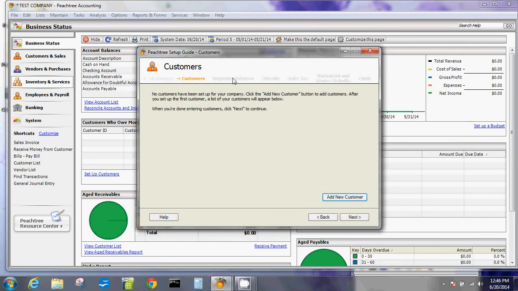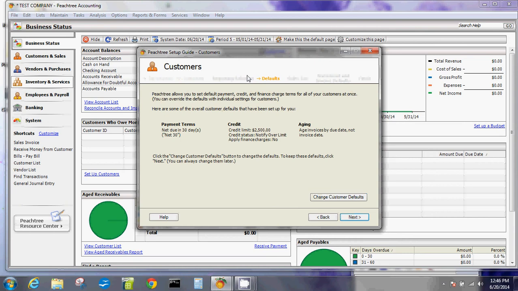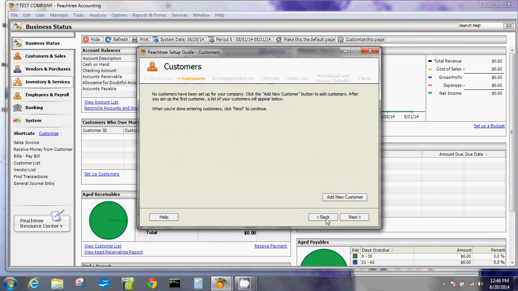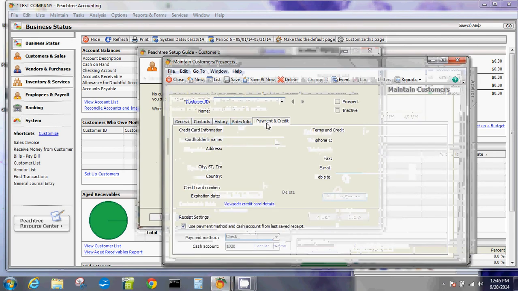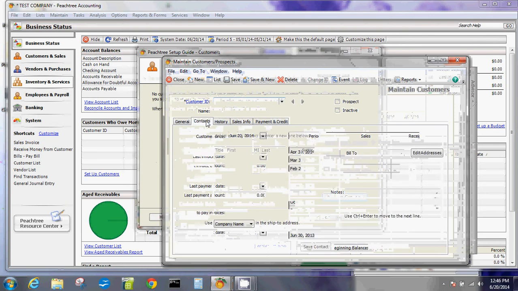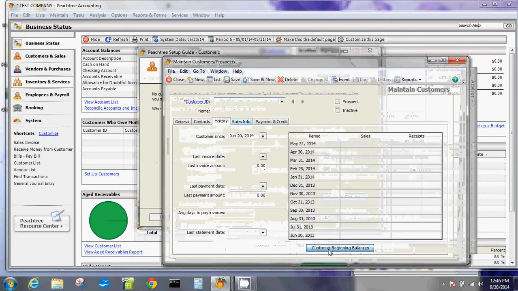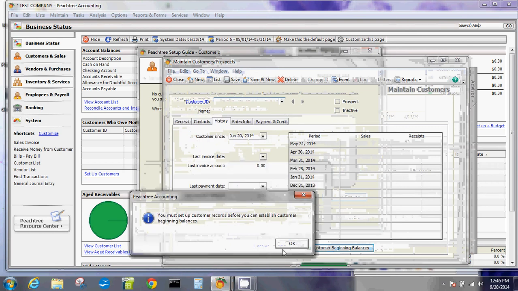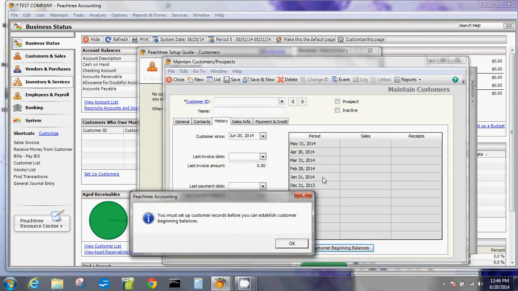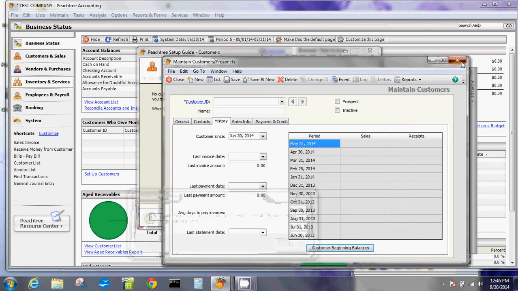After you enter customer, you're going to go to next, the beginning balances of the customer. Or actually, once you add a customer, it actually requires you to add beginning balances right here, customer beginning balance. So you have to set up a customer information here, and then put your current beginning balances. But I'll show you that to you later in the future, how you're gonna add beginning balances for customers. And I'll just click that for now.